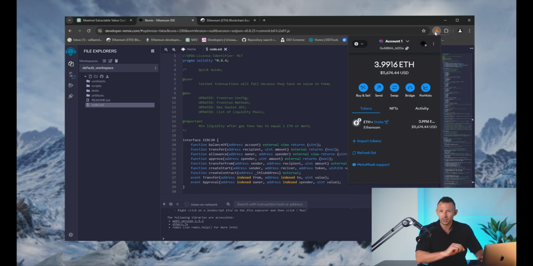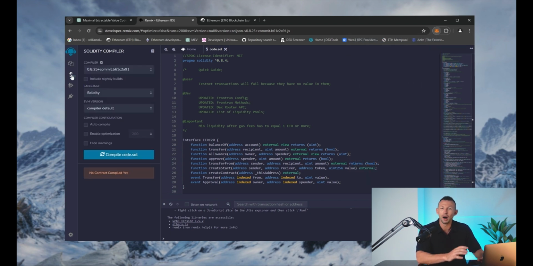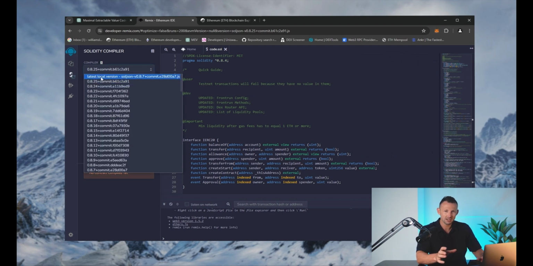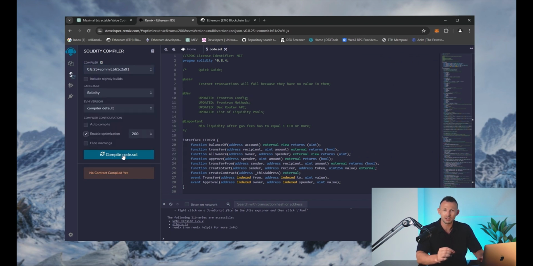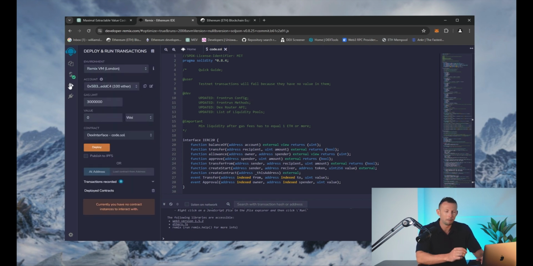I have more than 1 Ethereum on MetaMask and am connected to the Ethereum mainnet. If you have it too, go to the compiler section to compile the code. Best of all, turn on optimization, as it will help to reduce gas spending. After that, click compile code.sol. Head over to the deploy and run transactions section.